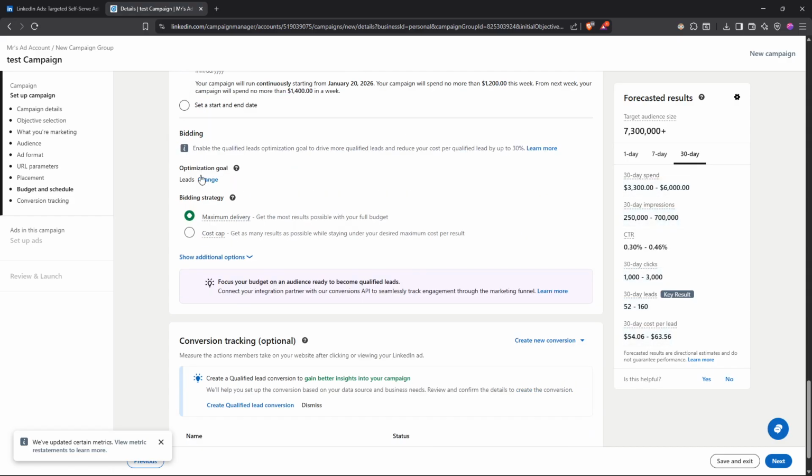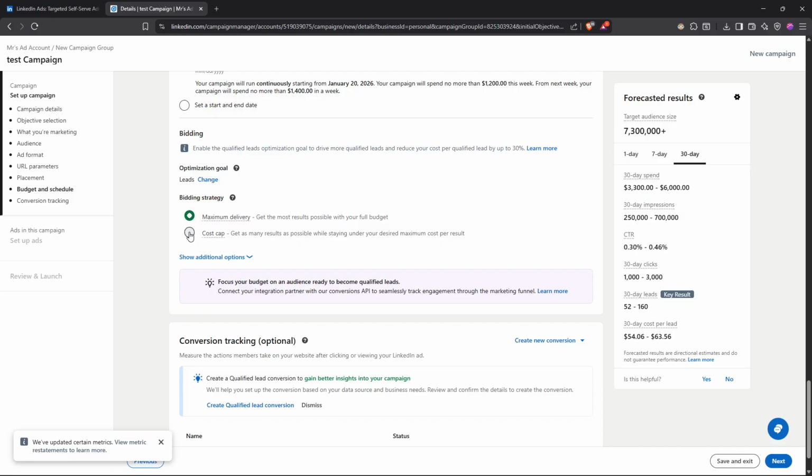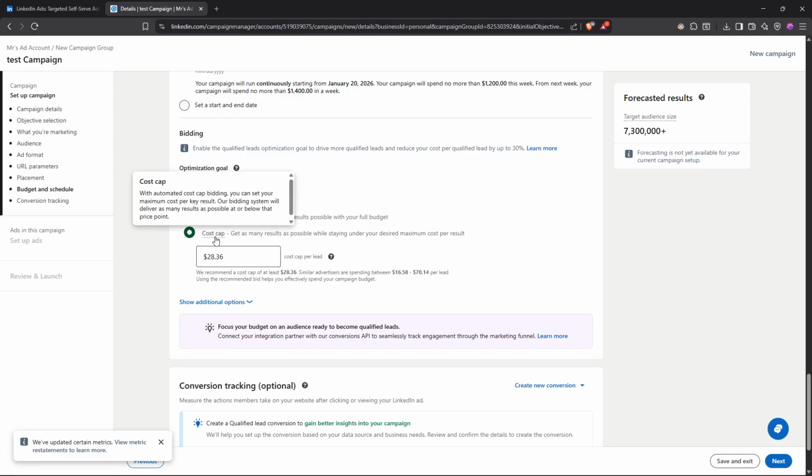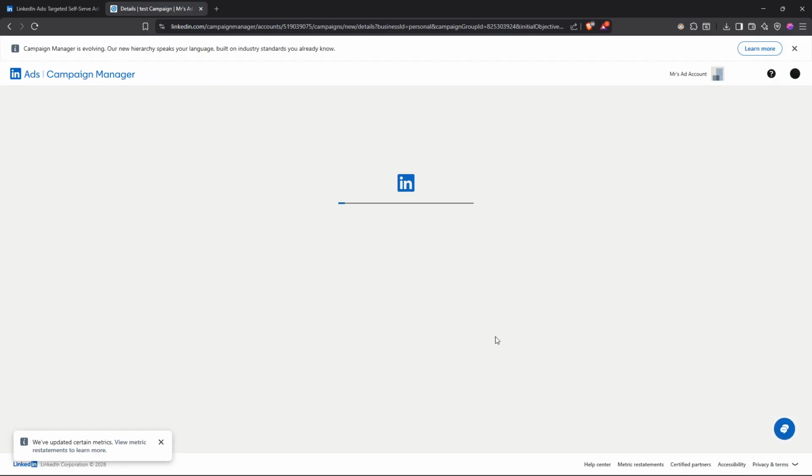So for the bidding, as you can see, you will be able to choose two bidding strategies: whether maximum delivery, which is to get the most results possible with the full budget, or cost cap, which is to get as many results as possible while staying under your desired maximum cost per result. So if money is not a problem for you, if you have a big budget, maximum delivery is the best. But if you are on a low budget, cost cap is the greatest thing. So once you fill in all this information, you can click on next, basically.